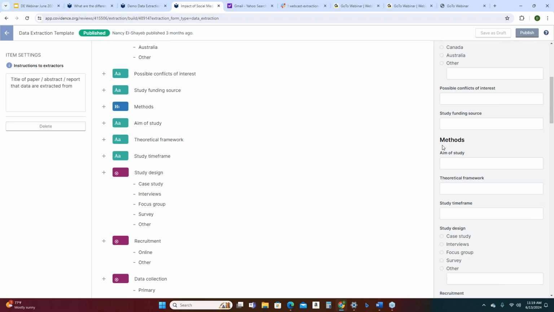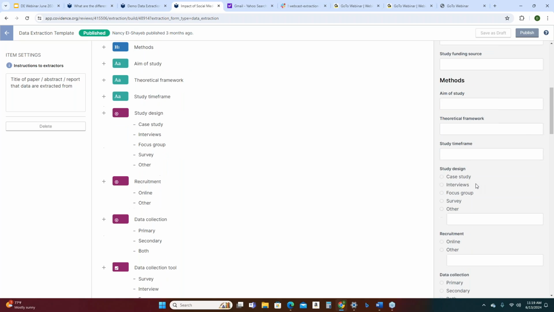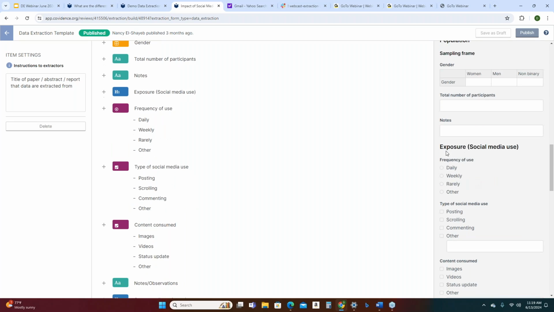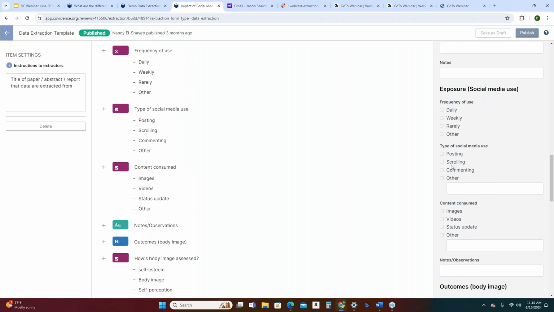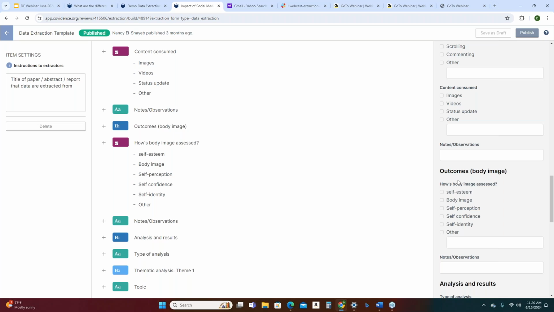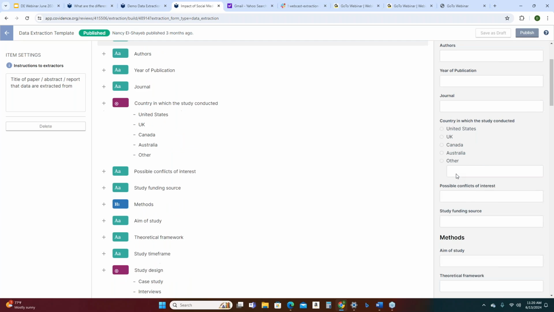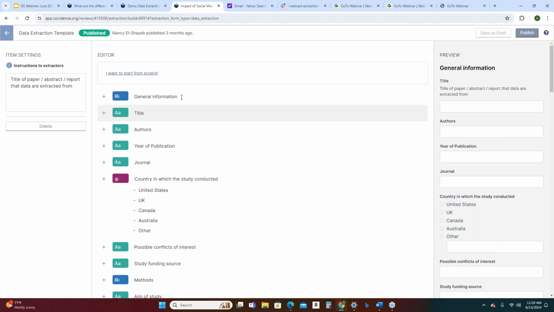The review team decided to use a heading to capture the method section, population, exposure. We're looking at social media use here, outcomes, body image. So headings are useful for creating your data extraction to capture any headings for your data extraction tool that you're designing.